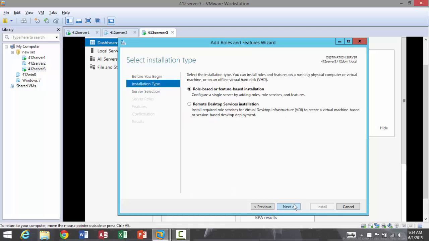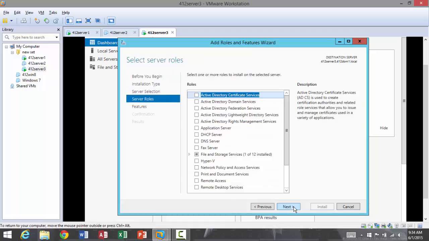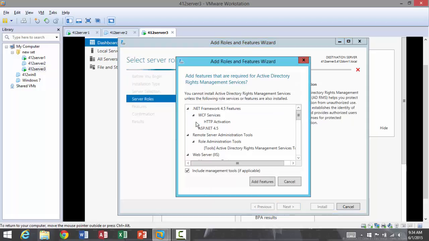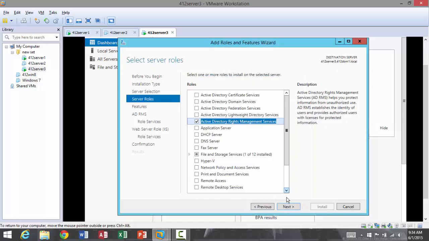and then Role-Based, and then Local Server, and then Active Directory Federation Services. Actually, it says we're doing rights management. Okay, Federation Services was the server 2 one. Getting ahead of myself by clicking onto those things.